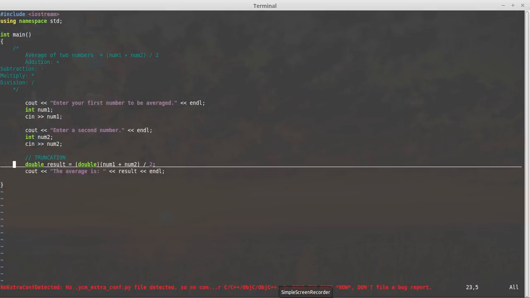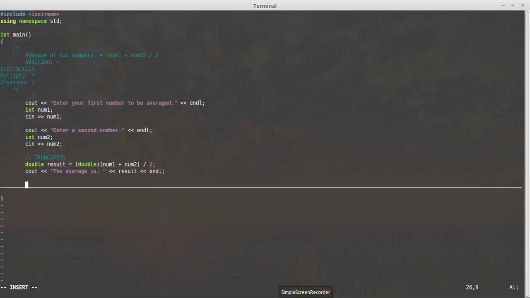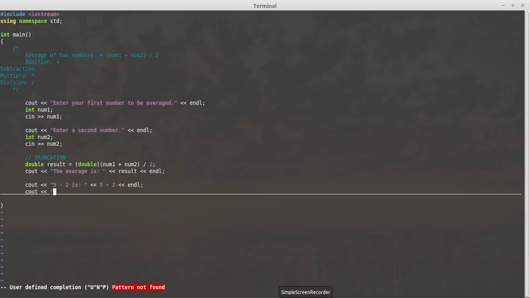Here we've used the addition and the division operations. The same can work for multiplication and subtraction. So we can say something like 5 minus 2 is 5 minus 2. And then we can also say 5 times 2 is 5 times 2.